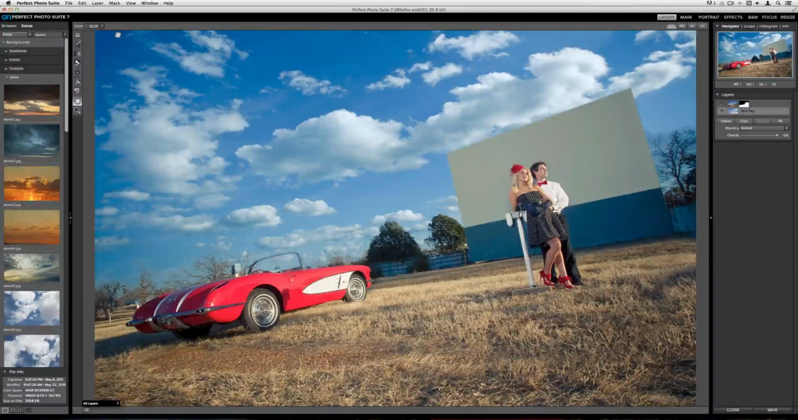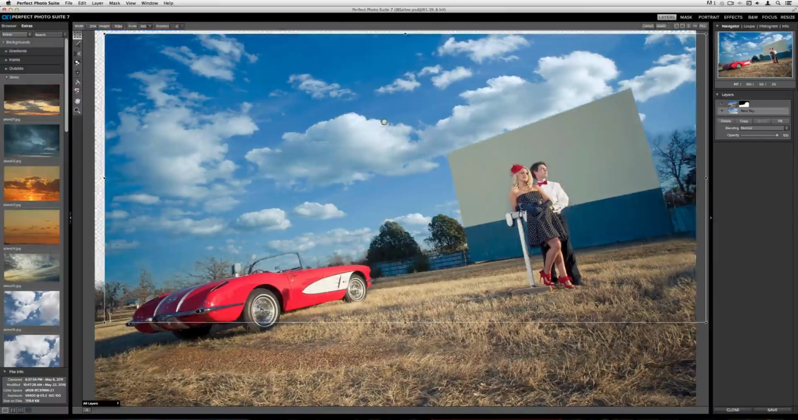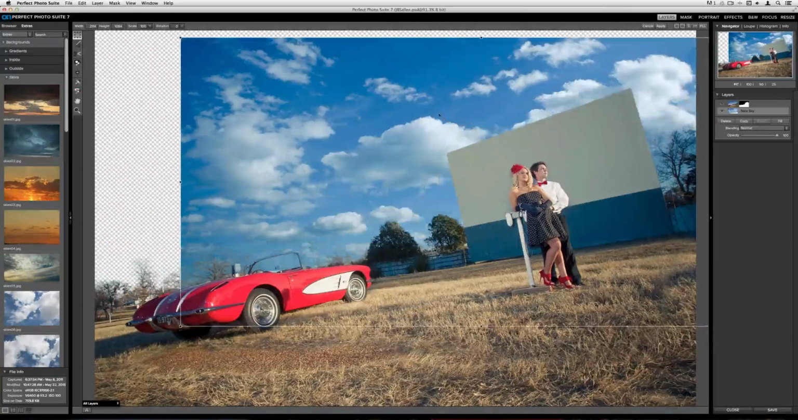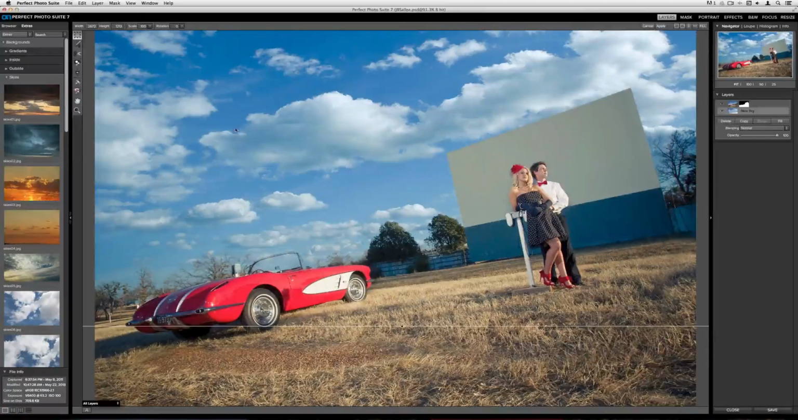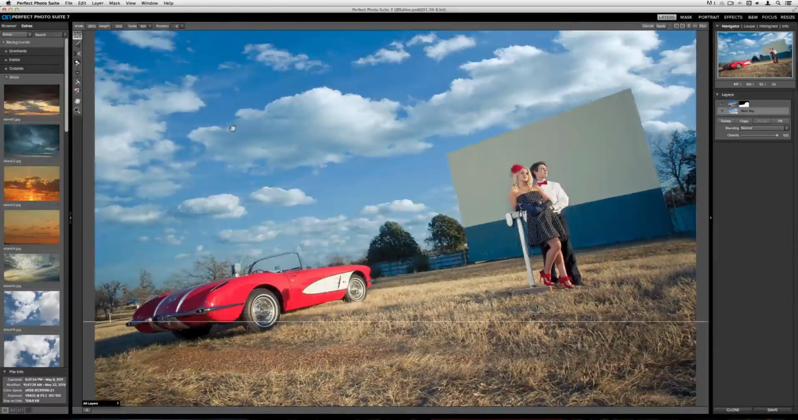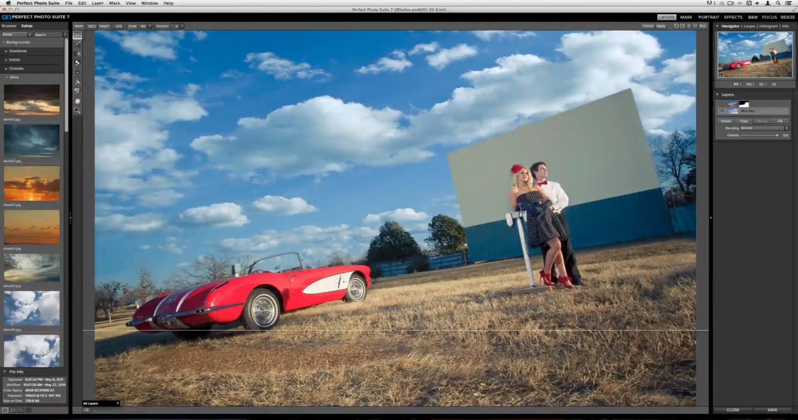So I selected my sky layer and I'll go and choose my Transform tool. And let's go ahead and we'll move it around a little bit. I'm just going to click and maybe drag it out and make it a little bit bigger. I want those clouds to look a little bit larger. So I can go in and I can make any changes to that background. I can click apply and I can save my image. And now I've got my brand new composite.